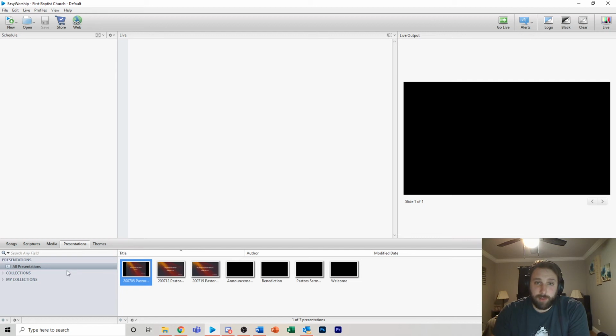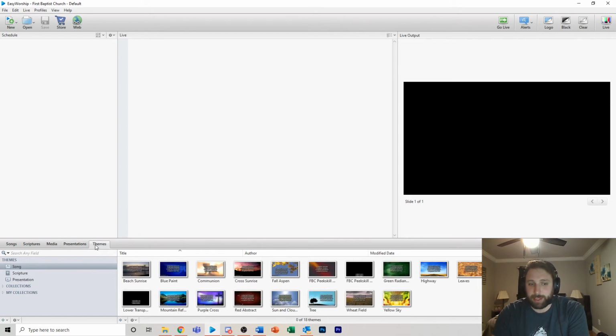Now the next tab over is the Presentation tab. And this will be where if you have any presentations that you've made, now you can make your own presentations in Easy Worship, or you can import PowerPoint files as well. And yes, if you do import PowerPoint files and they have animations, they will carry over from PowerPoint into Easy Worship. And then the last tab is the Themes tab.